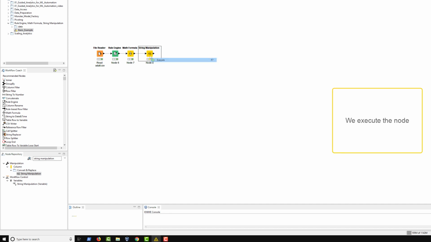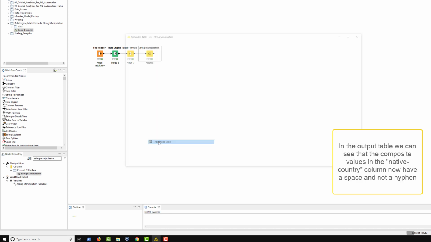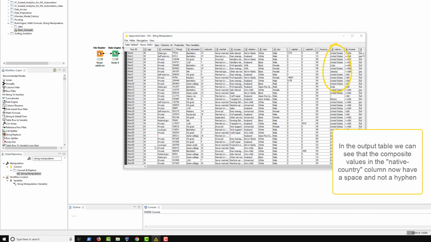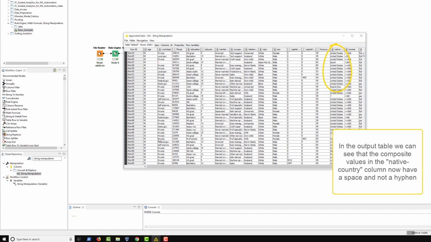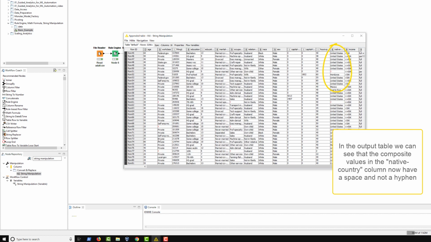We execute the node. In the output table, we can see that the composite values in the native country column now have a space and not a hyphen.